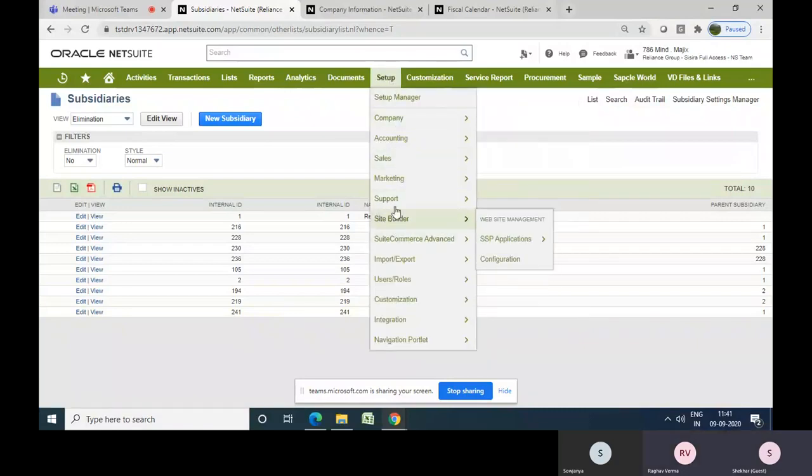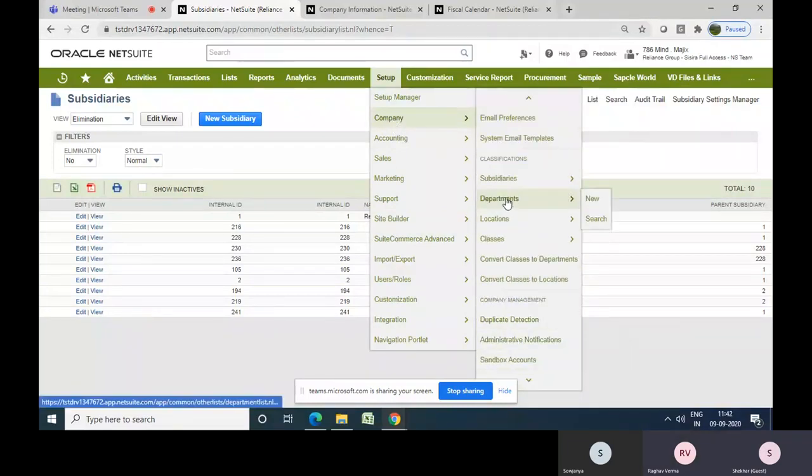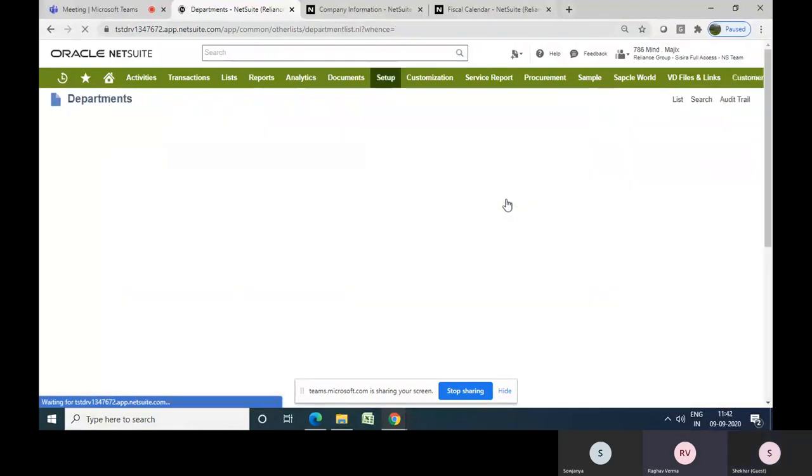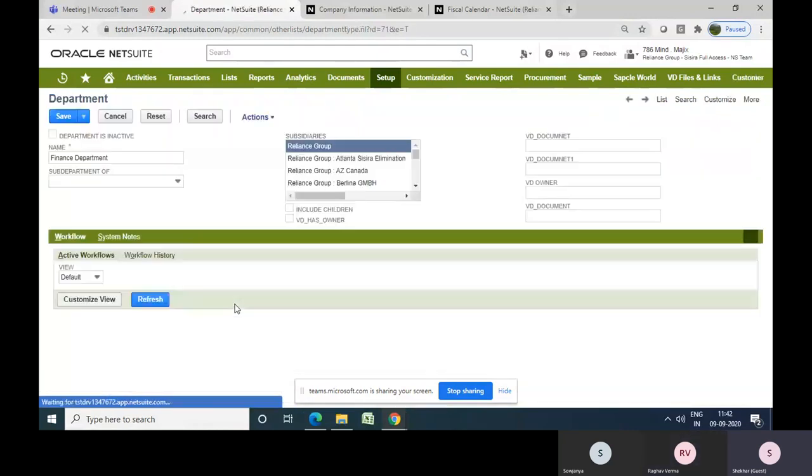So if I come to Setup Company, here we have department. You can see the list of departments from here. In department, we can select multiple subsidiaries or we can select the parent one and say include children. So those kinds of things are possible. You can see the new and edit options. We can edit and update the existing one, or we can create a new one as well.